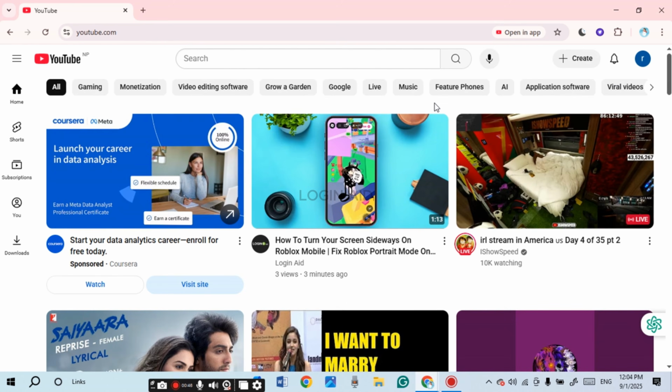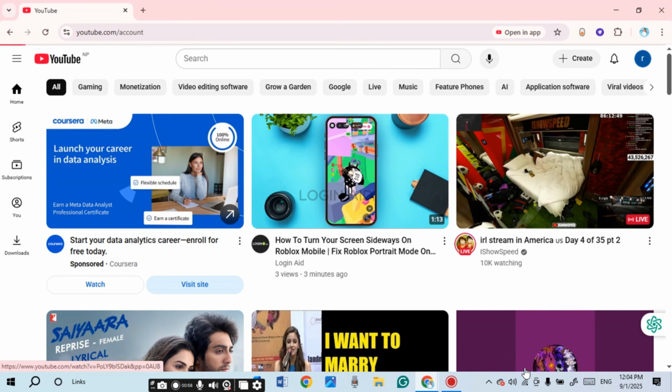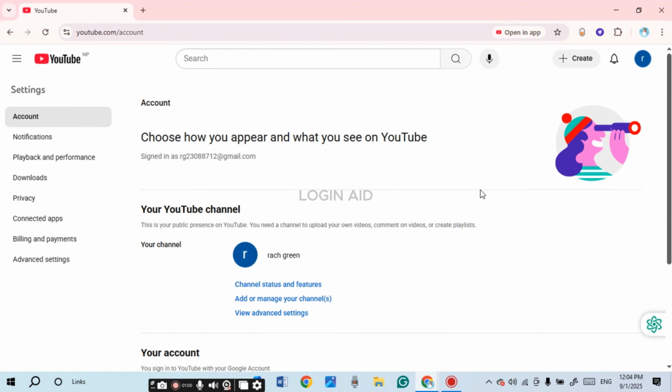So in order to fix your problem, first of all, what you have to do is click on the profile icon that you can see at the top right corner of your screen. Now you'll be able to find various options over here. Find the option for settings and click on it. After you do that, you'll be led to the settings interface. At left, you'll be able to find various options over here. What you have to do is click on this option, playback and performance.